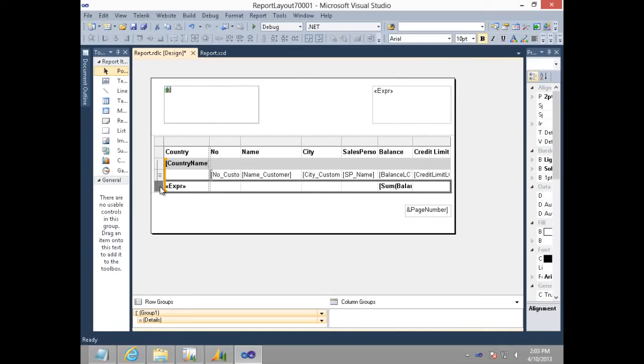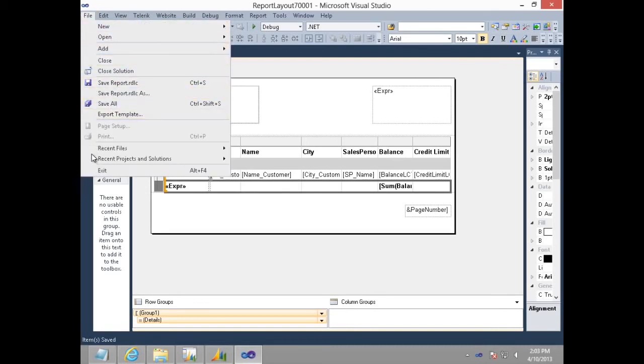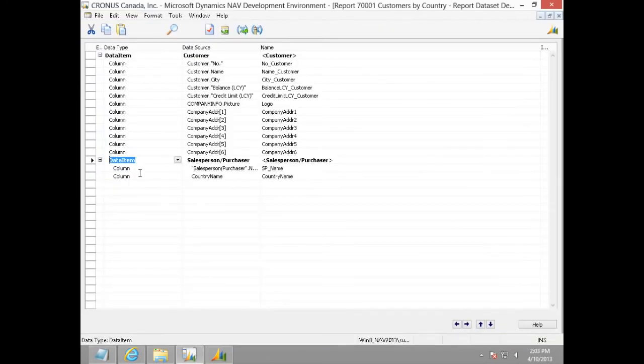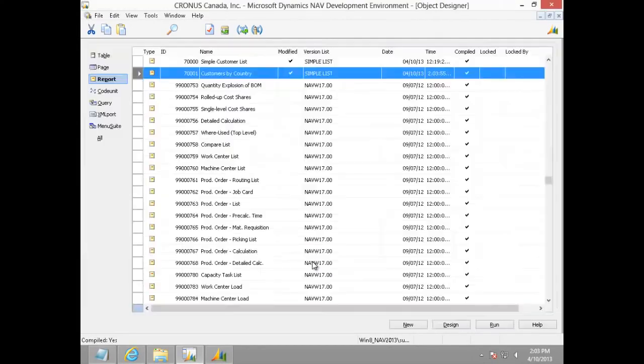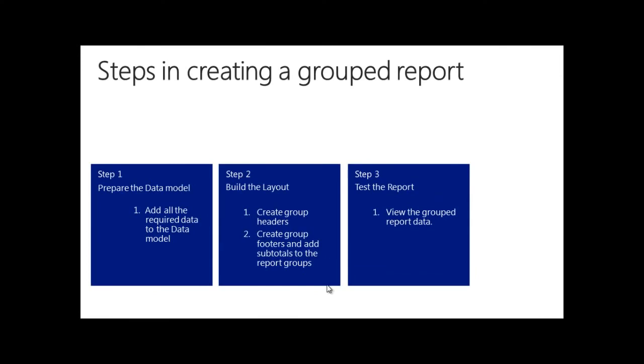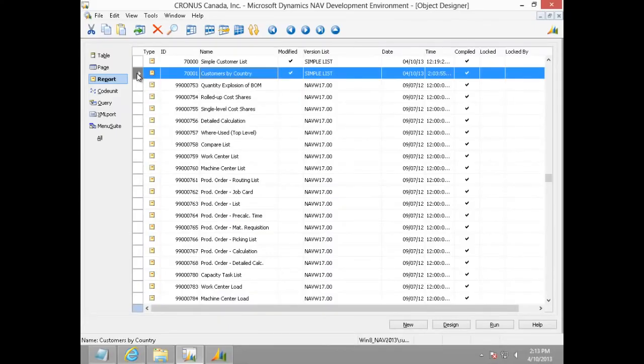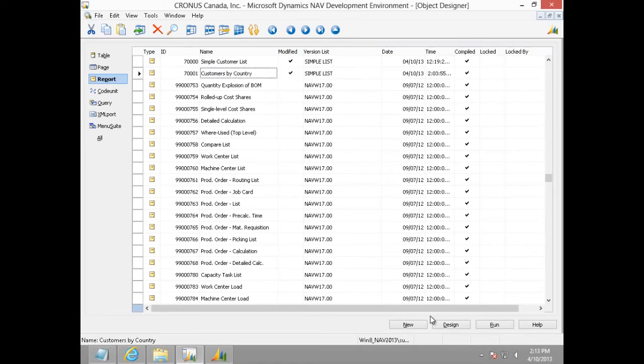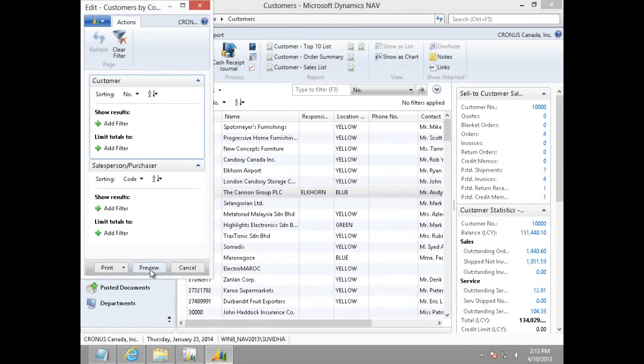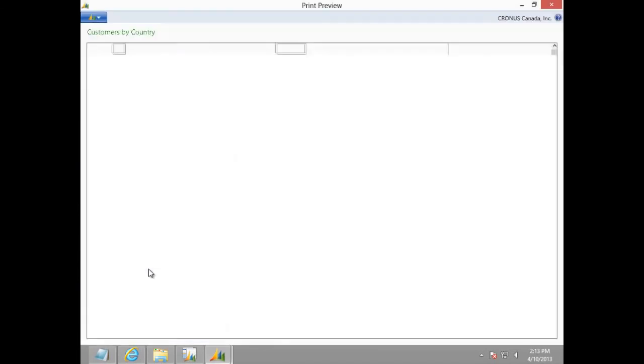So we're all set with the design of the layout, and we have successfully grouped the customer list country-wise. Now let's save this report and go to the third step where we will test this report. So in the third step, we are going to test this report and see how the grouped data in the report looks like. To do that, I choose my newly modified report and click on Run. I choose to preview this report on the request page.